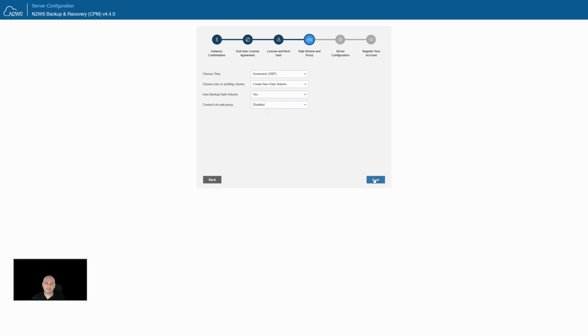Then click Next. Now it asks you to choose a time zone. I will select my local time zone in Romania, and it will ask you if you want to create a new data volume or use an existing one. At this point, you will use an existing volume because the purpose of today's video is to show you how you can still recover data. Then it asks you, do you want to use force recovery mode? And you will say yes.